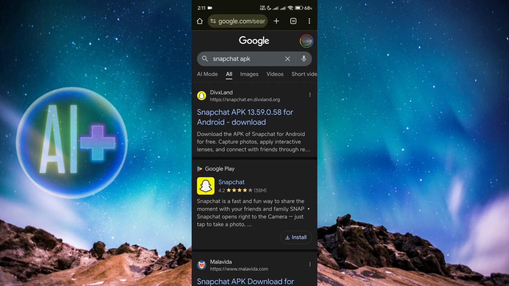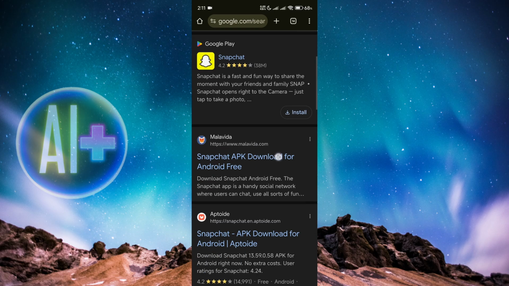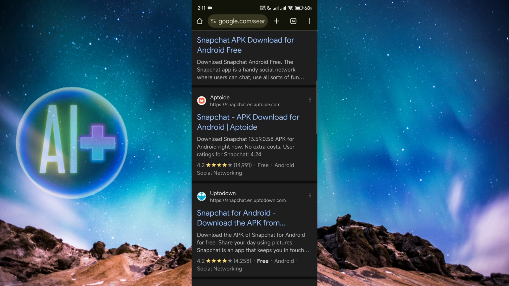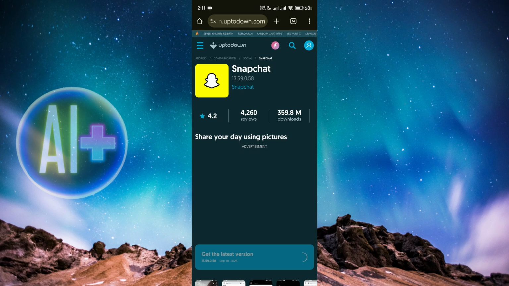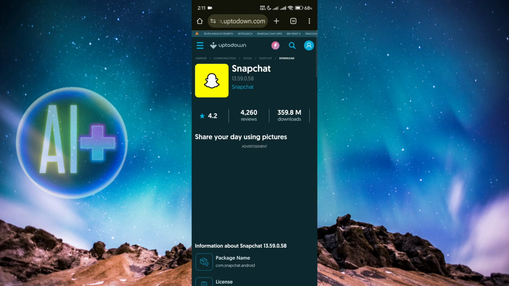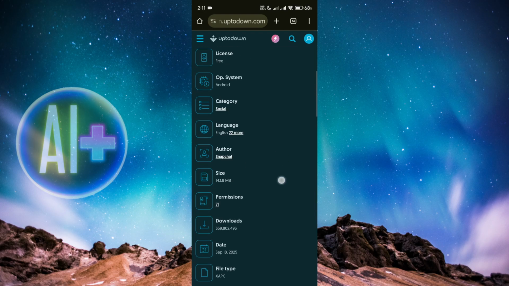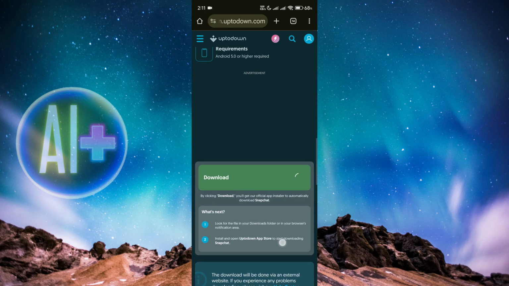In your Google, type in Snapchat APK, and from a trusted source, you download the APK file. For example, from this one, this is a trusted source. So you can see we have a button, get the latest version, like that. Now you can just scroll down and press on the download button.